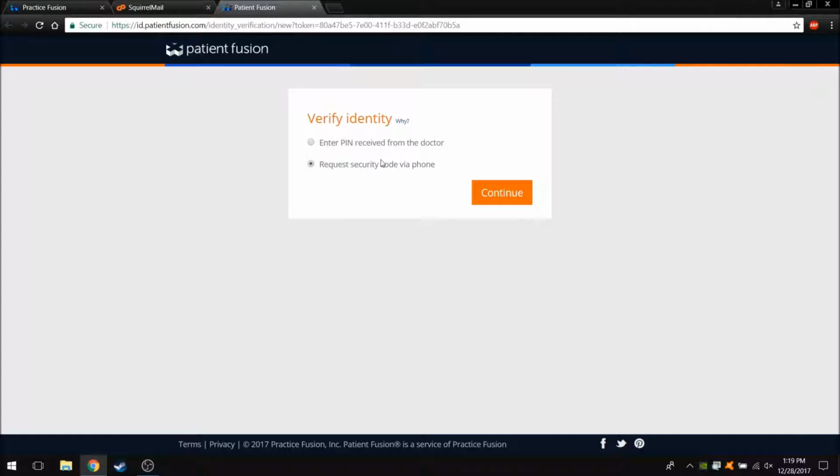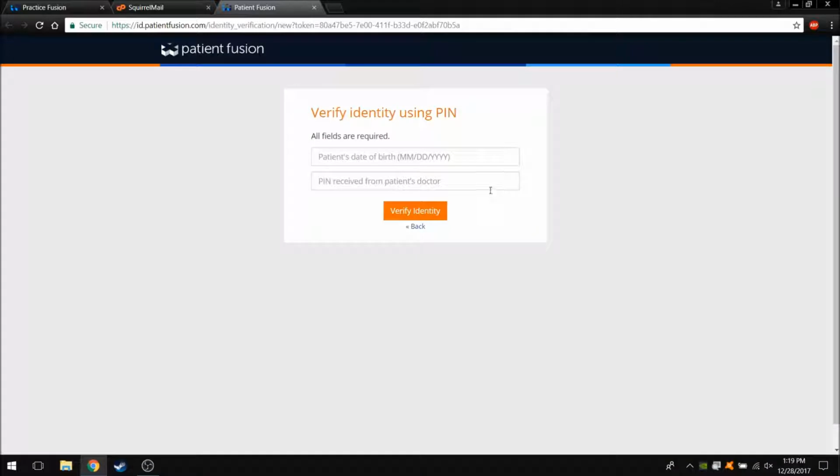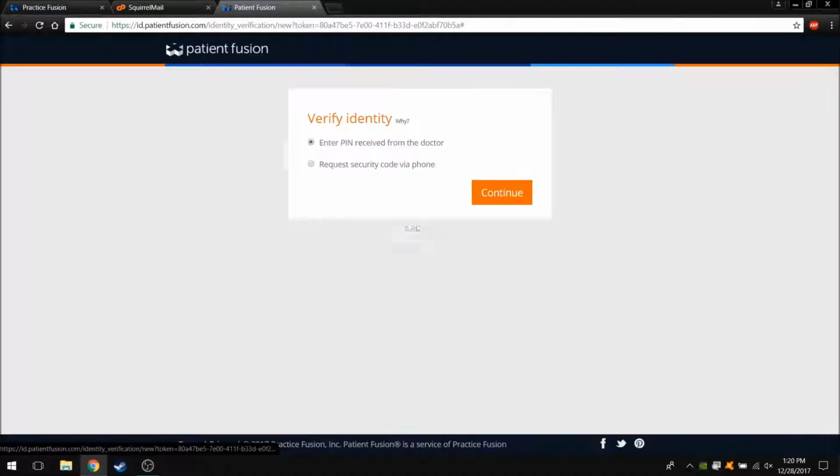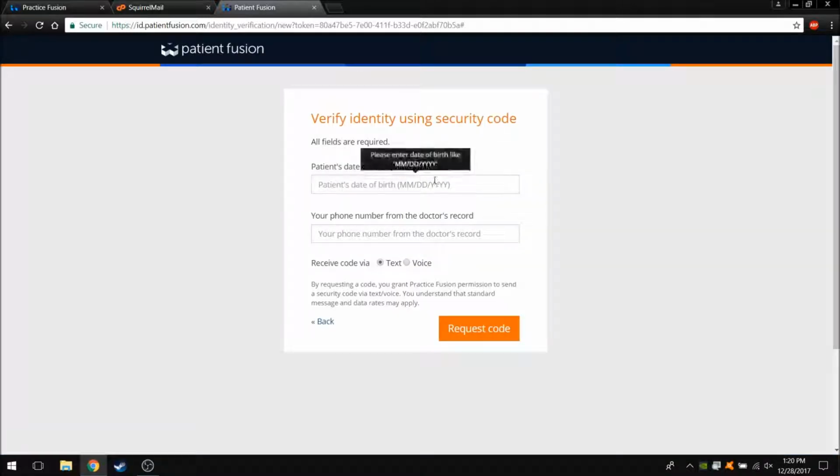Whoever signed you up for Patient Fusion in the office will likely just tell you to select request security code via phone, but if you have to enter a PIN received from your doctor, if you have a printout sheet, that PIN will be on there. You'll click that, then you'll put in your date of birth as well as the PIN you received from your doctor to verify your identity. But for the purposes of this video, we'll go ahead and request a security code via phone.